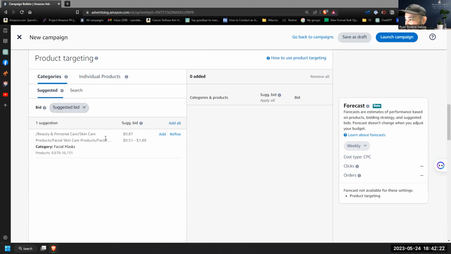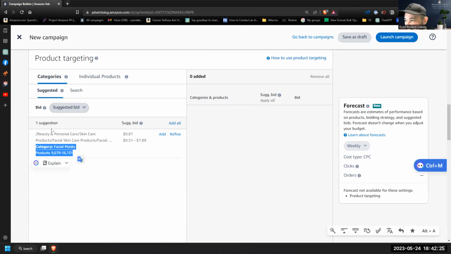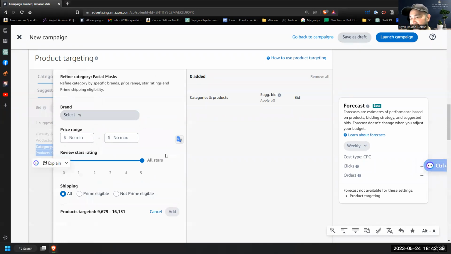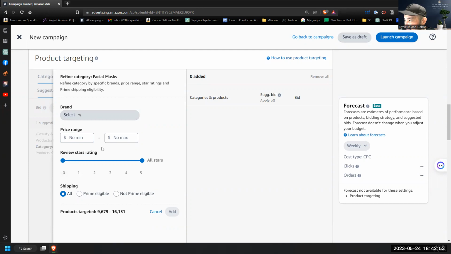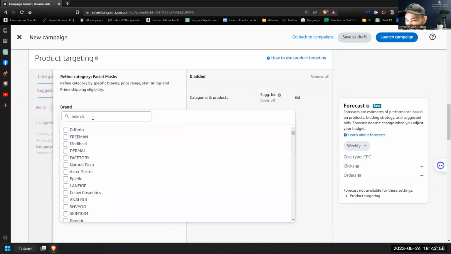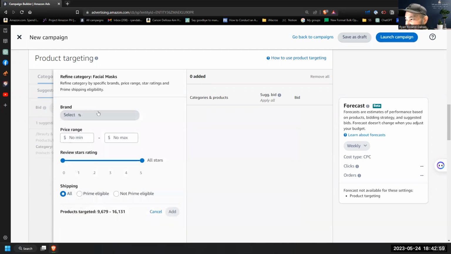So we have a given or suggested category. All we need to do is just add the category, or we could refine it further so that we only target the products that are not better than our product. How do we do that? So here, from this category, let's click refine. You have the ability to target certain brands within the category or price range.